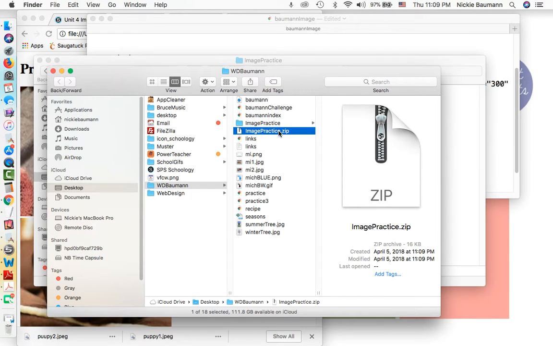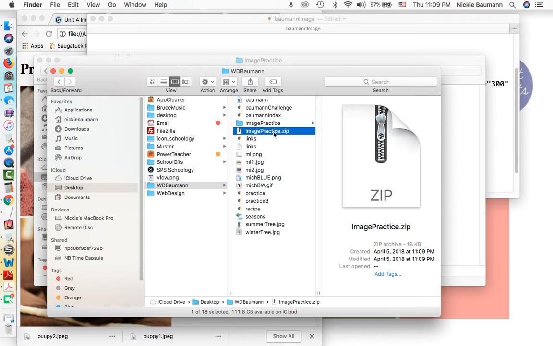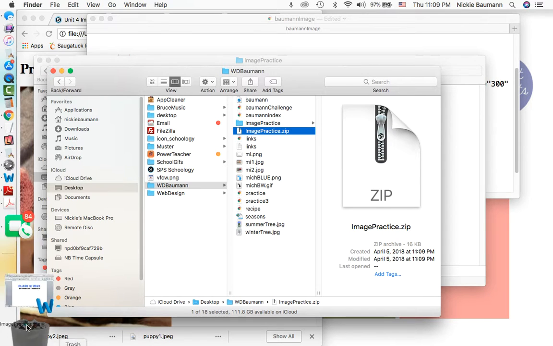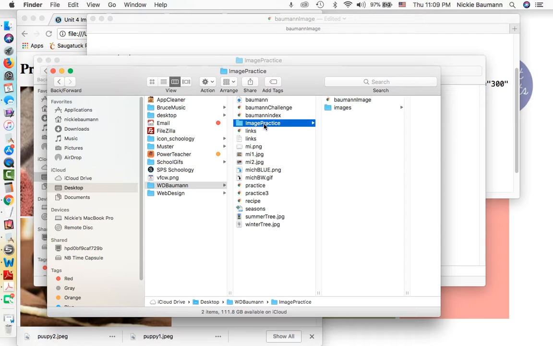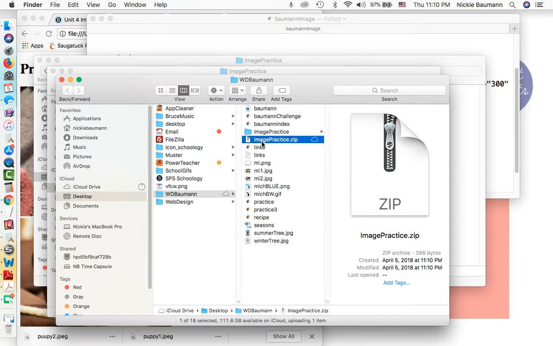So before, I made you guys create a zip file for your whole web design folder. For this assignment, you just need to make a zip file for your image practice folder. So again, let me delete this and show you one more time. You're going to click on the folder, so make sure that it's highlighted. You're going to right click, or if you're on a Mac, you can hit Control and then the mouse. Right click, and you're going to click on compress. That's going to create a zip file just for your image practice folder.